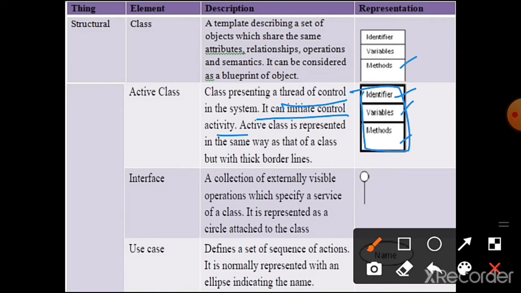The next one is interface. Interface is a collection of externally visible operations which specifies a service of a class. So it specifies the service of the class, and it is represented as a circle attached to the class. So a class is attached with a circle, then it represents the interface.